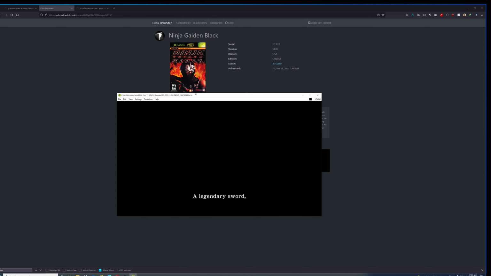Legendary sword. Well, at this point, the sword is supposed to be on the screen, but as you can see, it is not rendered. This is definitely not compatible with this game.